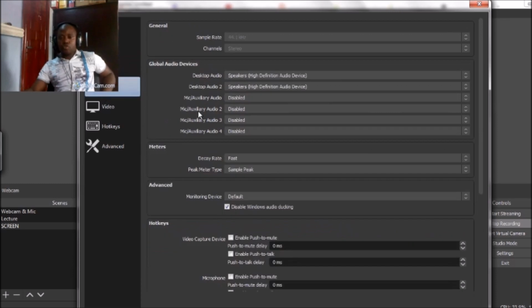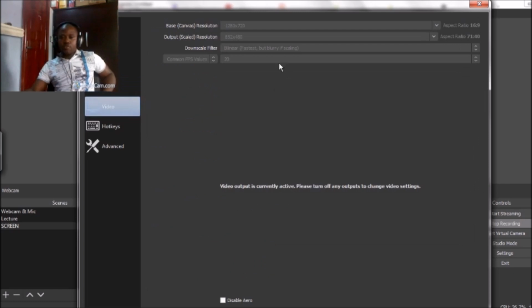Then this is audio. This is where you check your audio. Make sure that you disable any audio device that you're not making use of. Make sure you disable it, because if you don't, it will be echoing in your background. You'll be hearing an echo, a repetition of your voice in the background. So here you have the video setting. Mine is not active now because I am actually recording. So I'm recording this video, so it will be active until you stop the recording.